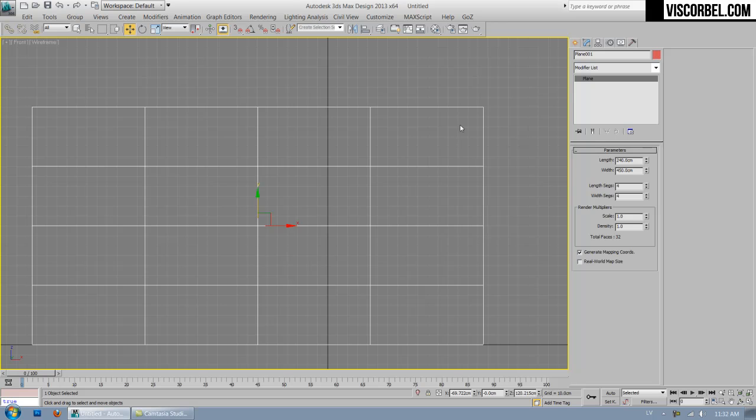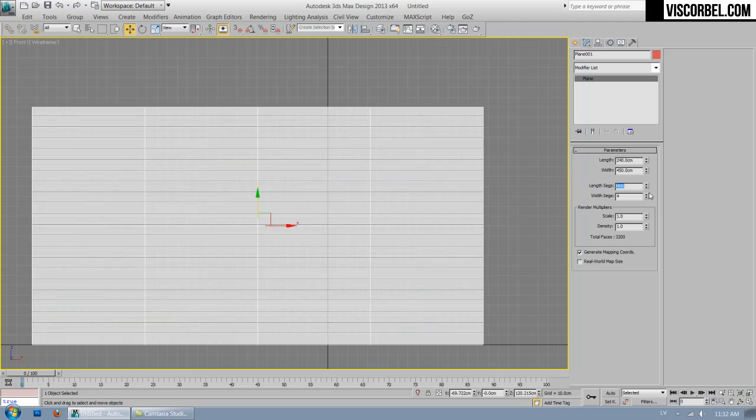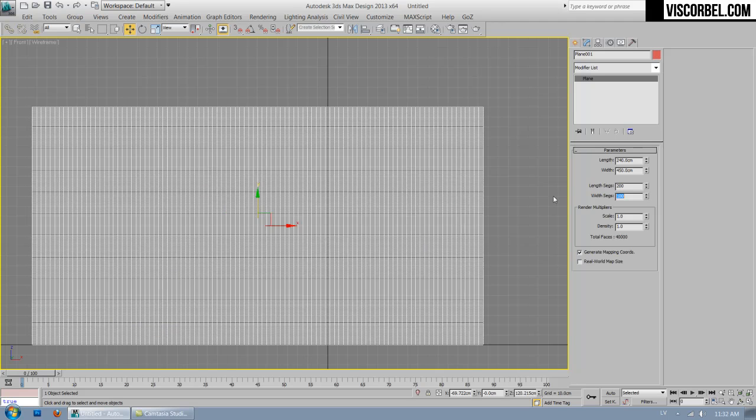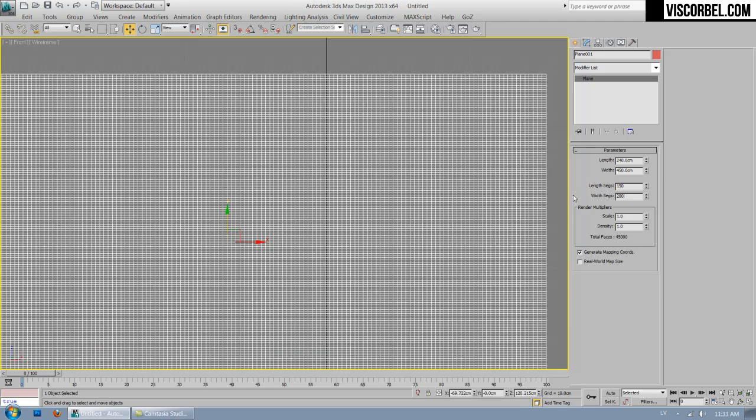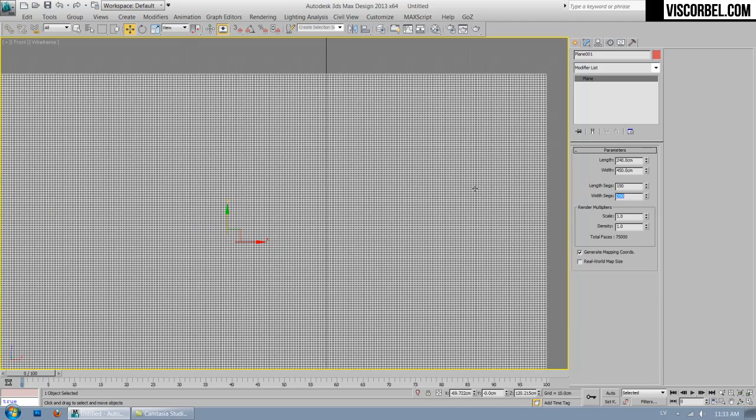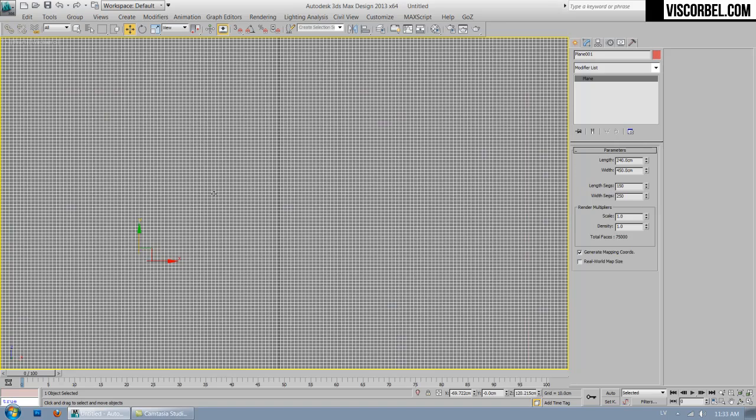To do a good cloth simulation, you need to increase the segments. Otherwise, there's just not enough information in this geometry to simulate anything. So let's increase the segments, maybe 200 by 100, 150. I mean, the other way around, 150 by 200, 250. All right, that's good. I think that's going to be enough.